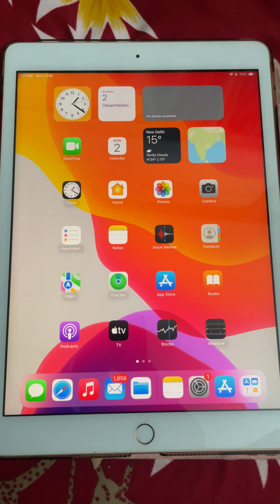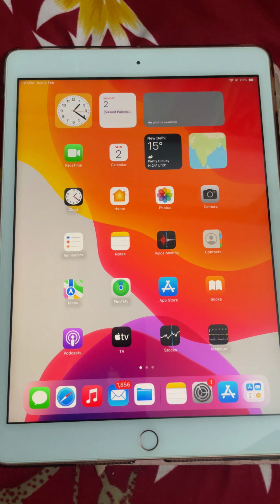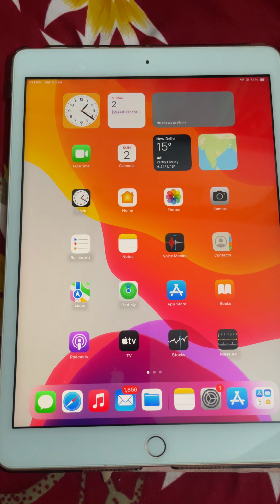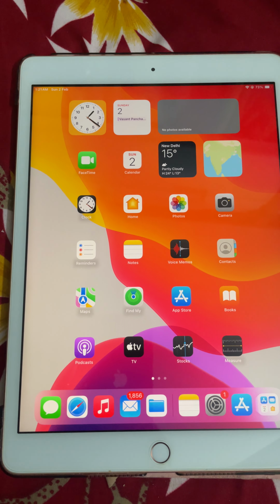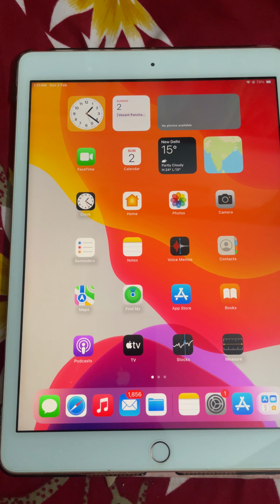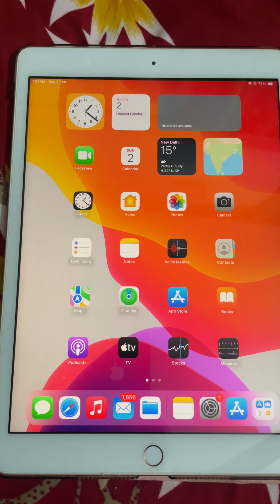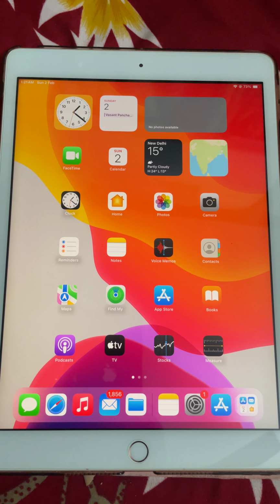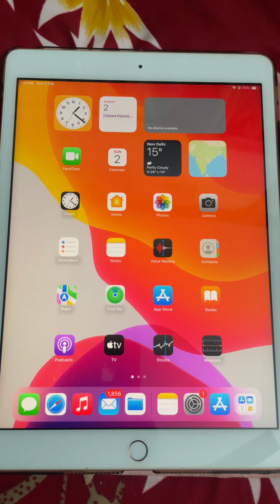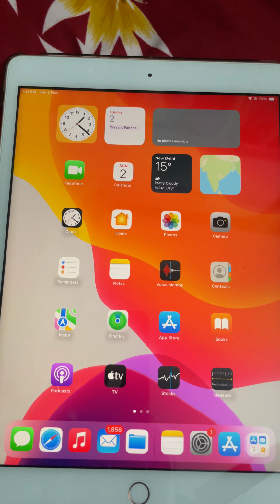Today I will show you the complete update process of an iPad. I will show you the iPad 7th generation being updated to iPadOS 18.3. Apple released this iPadOS 18.3 last week on Monday, so only 5-6 days ago.